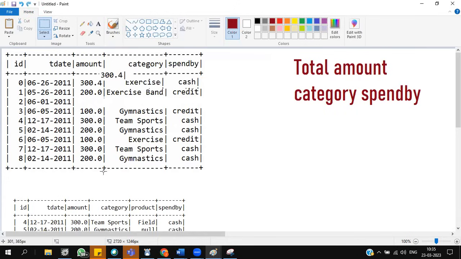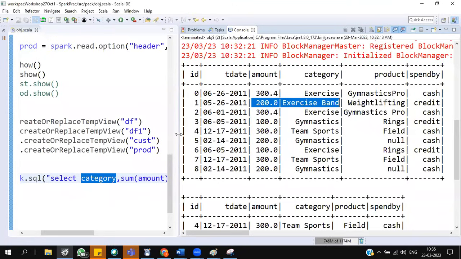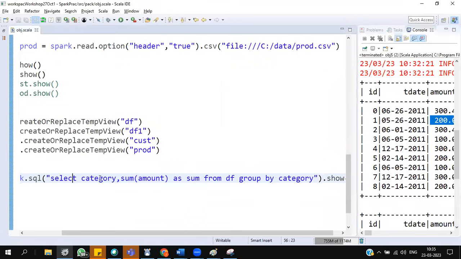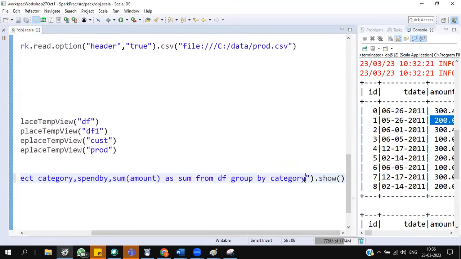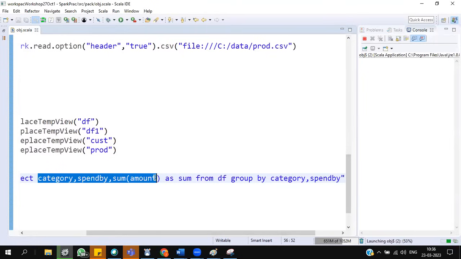Two columns aggregation. How to perform two columns aggregation? Have a check. Same. Select category, spent by, sum of amount, group by category, comma, spent by. Two columns I'm performing. Category, spent by, sum of amount as sum. Have a check.